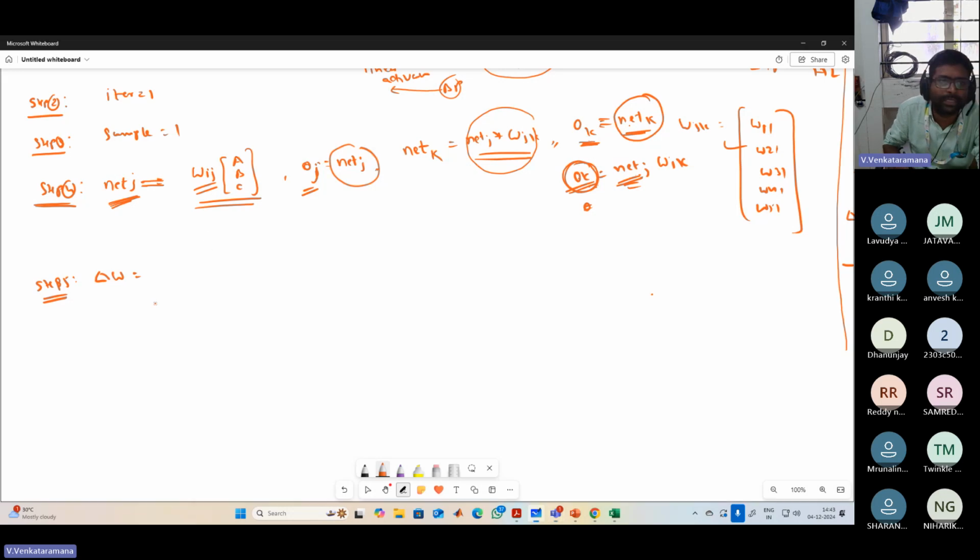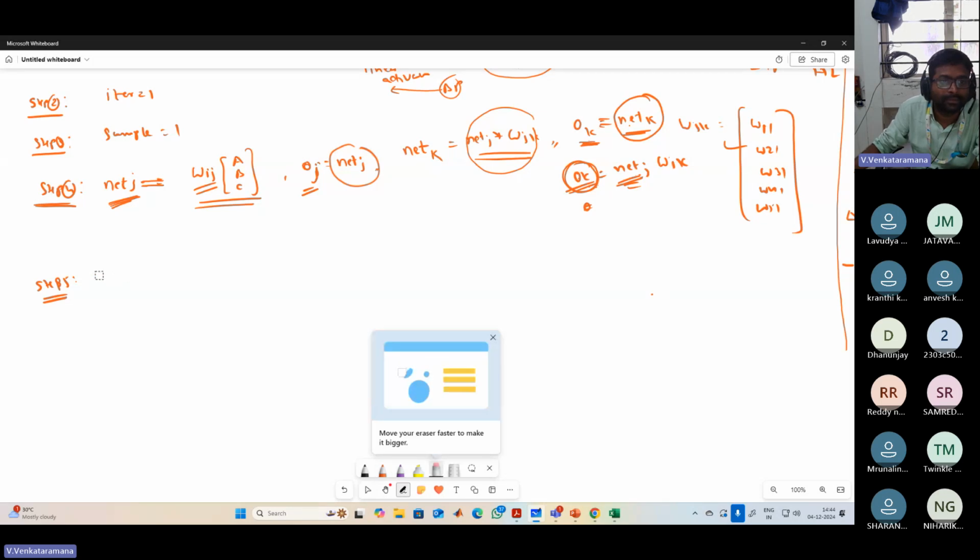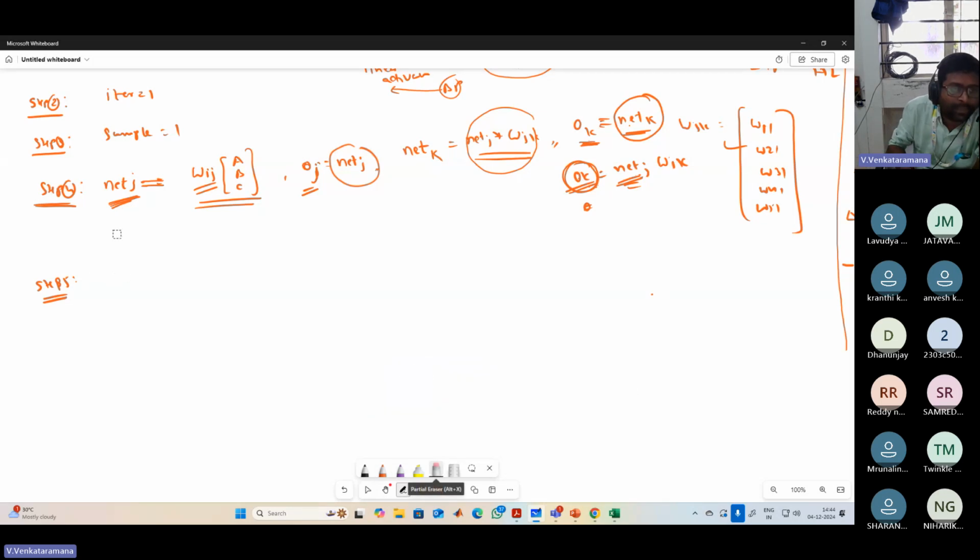Delta W means there are two weights. It is not a single weight. We have two weights, so one is delta Wjk. How can we calculate the delta Wjk? Just now we derived it.